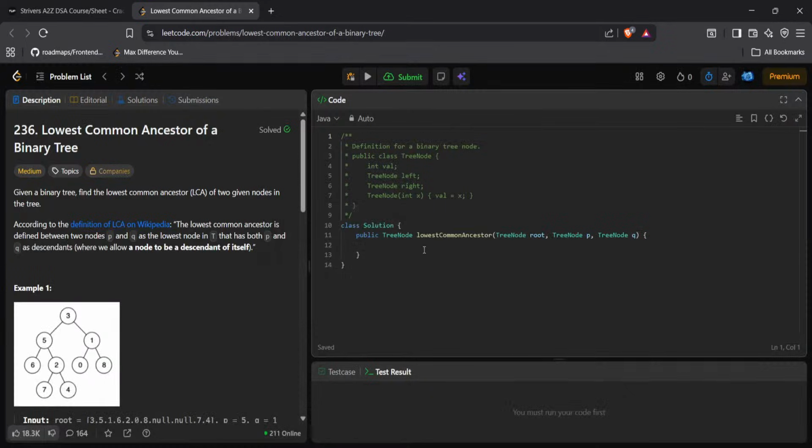Okay. Now it is a medium problem, but Striver made it also a medium. We'll try to do lowest common ancestor of a binary tree. Given a binary tree, find the lowest common ancestor of two given nodes of the tree. According to the definition of LCA on Wikipedia, the lowest common ancestor is defined between two nodes P and Q such that the lowest node in T has both P and Q as descendants, where we allow a node to be a descendant of itself.